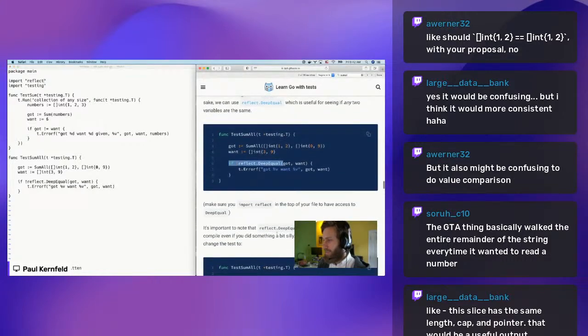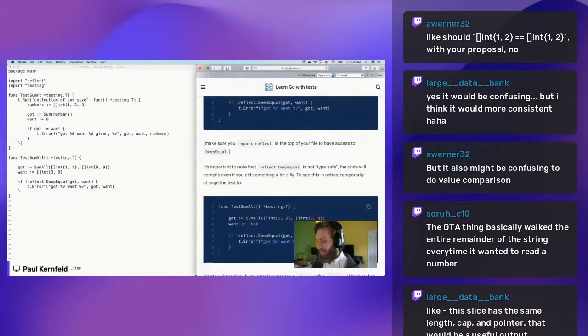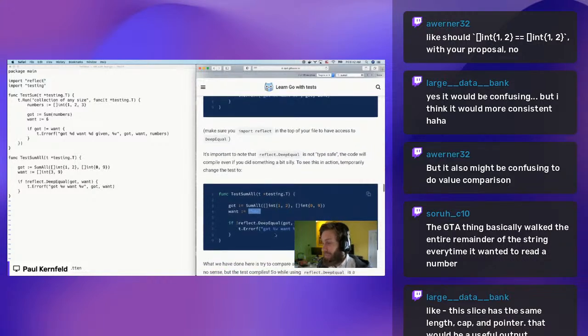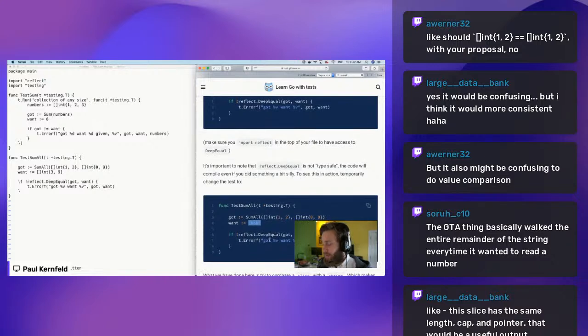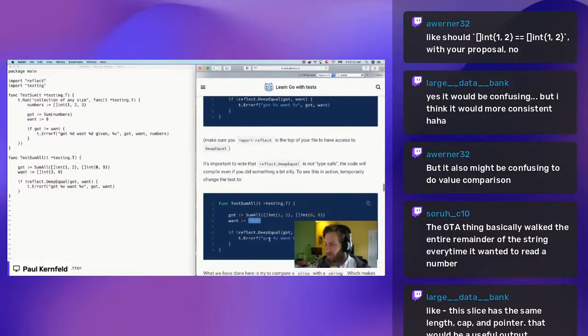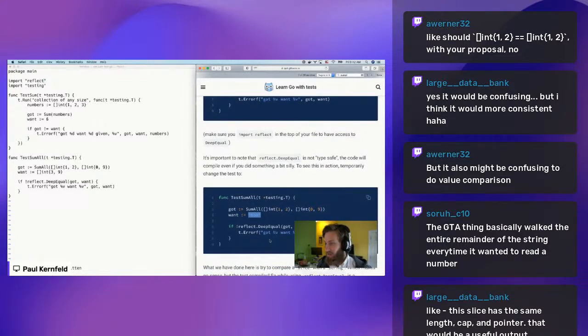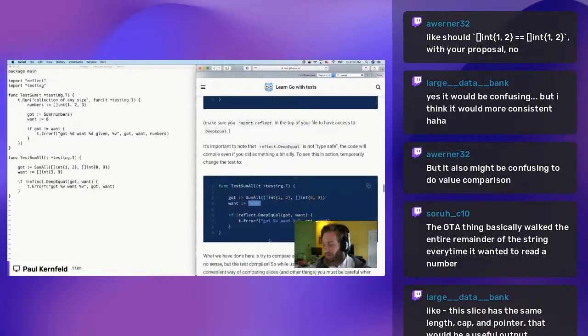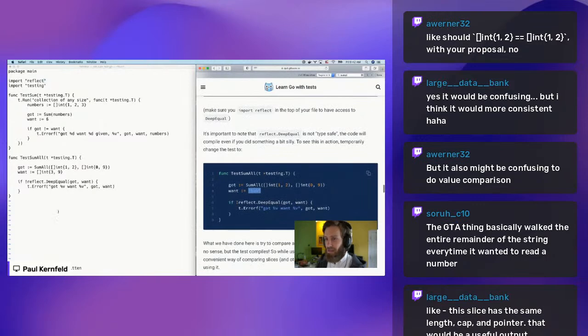Ooh, reflect.DeepEqual is not type safe. The code will compile even if you did something a bit silly. Oh, I love this kind of thing. So it will let you compare a string that says Bob to an array. Now, I'm going to guess it returns false for that, but do we think it's possible to get reflect.DeepEqual to return true for two values that are of different types? That would be pretty fun. If there's a way to do that, definitely mention that in the comments.